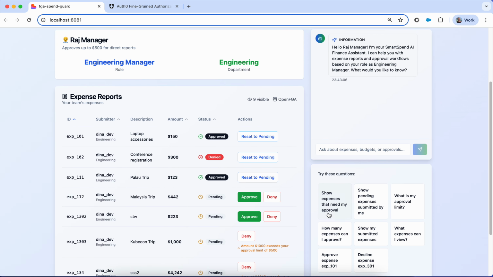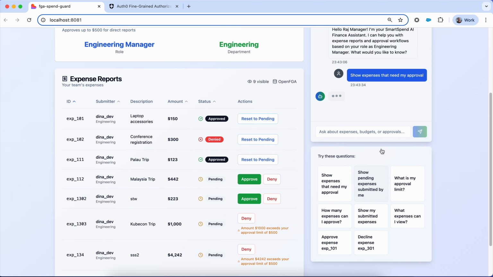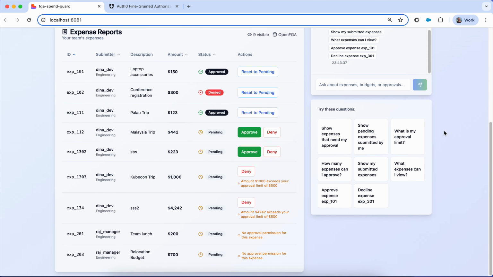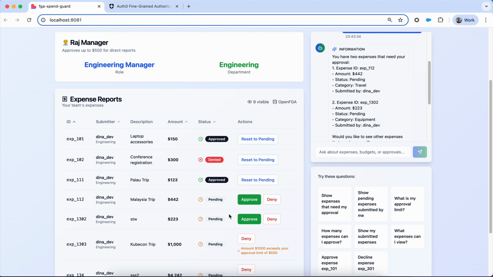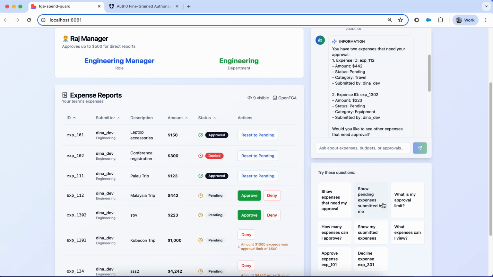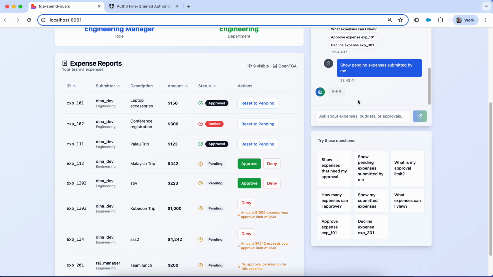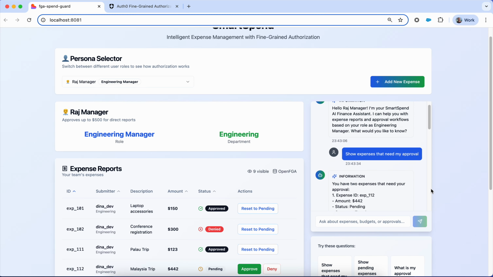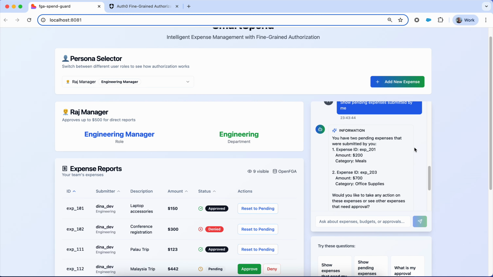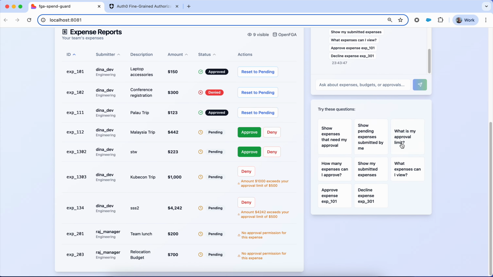If we check show expenses that need my approval, we should get two of them, 112 and 1302. And we can ask for pending expenses submitted by me. There should be two more in the result, 201 and 203, correct? And you can ask approval limit questions.